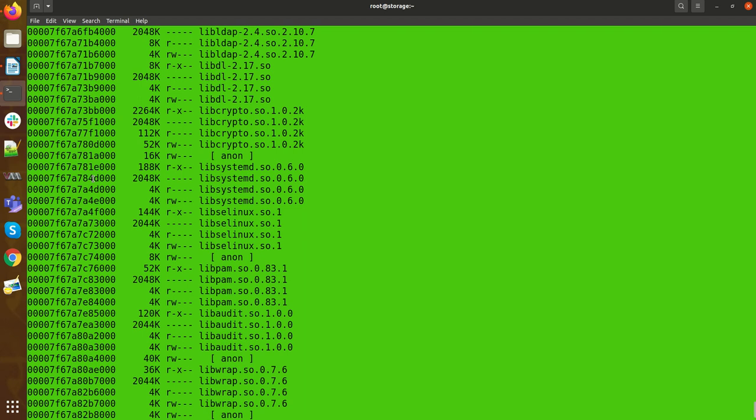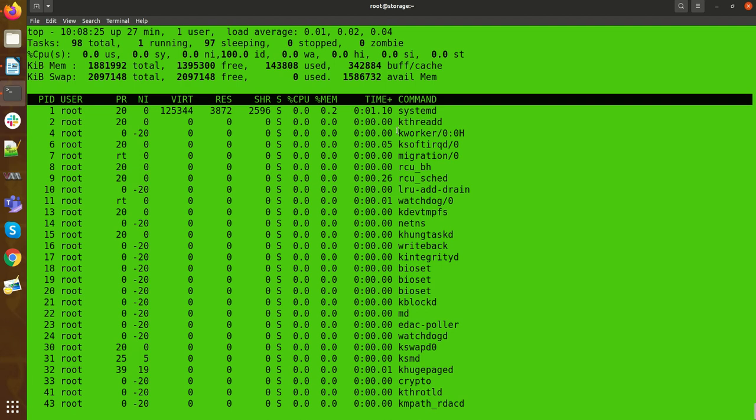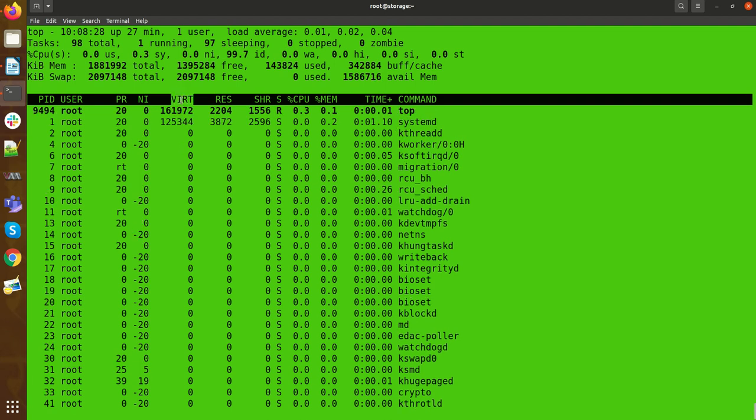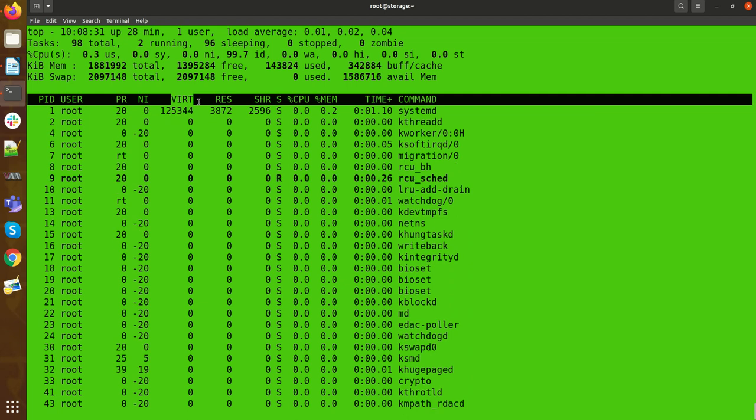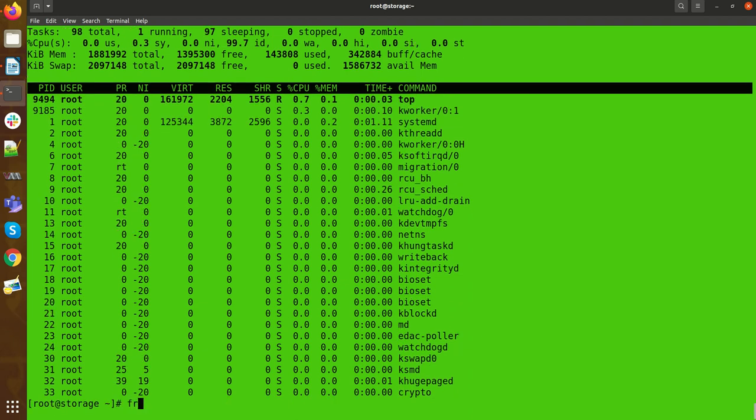When any process starts, it gets a virtual memory, and the virtual memory is assigned to the physical memory with the help of the kernel, with some permissions. That is virtual memory. Let me explain more. In the top command you can find the virtual memory and the resident memory, which is your actual memory. Let me show you.